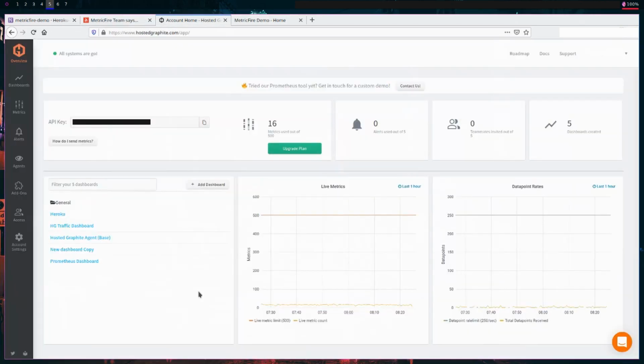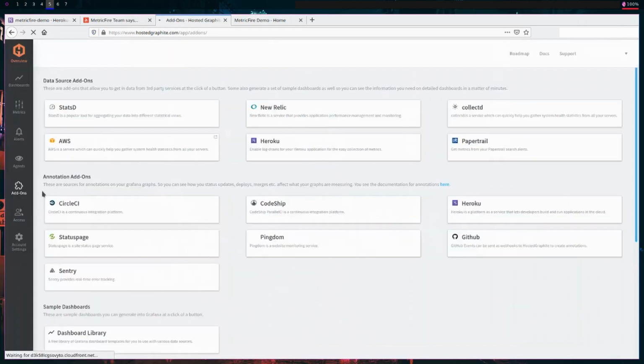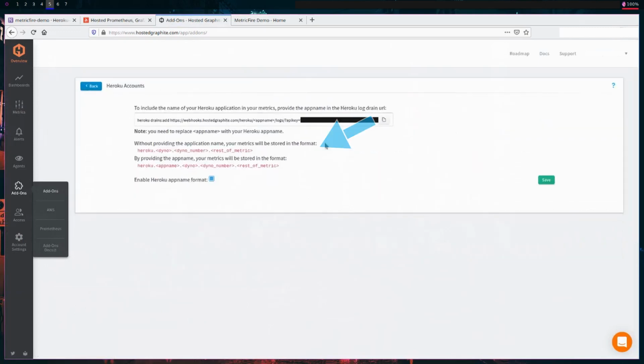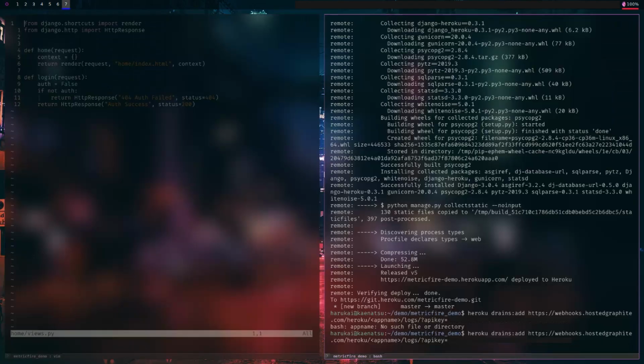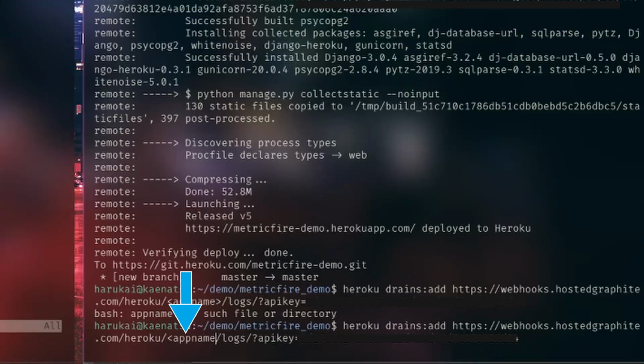Once you're logged into your MetricFire account, we need to go to Add-ons, and then Add-ons, and then Heroku. And now we have our command that we need to run in the terminal. Heroku drains add is just pretty much adding a log file. And over here, under app name, we just need to replace it with our app's name.